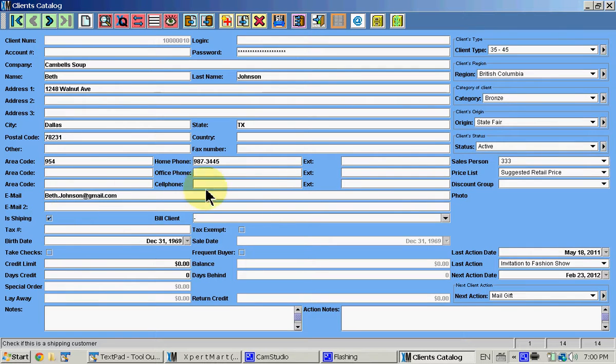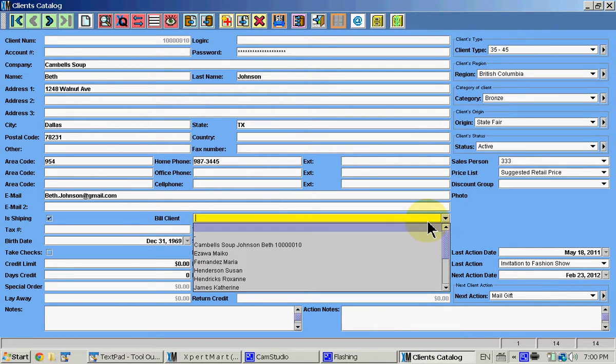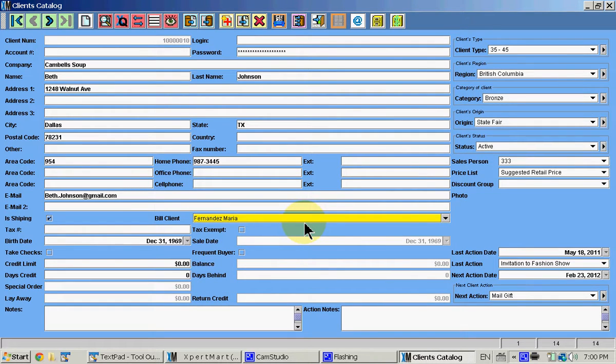So if this is a shipping address, then we could say who is the bill to client, and we would then have that relationship made of who is the client. So let's say Fernandez Maria is actually the person that has bought for Beth Johnson, and that would show that relationship. And again, working with a web store, that relationship would be kept automatically. You can have as many shipping clients as you want assigned to one bill client. So that is the relationship.